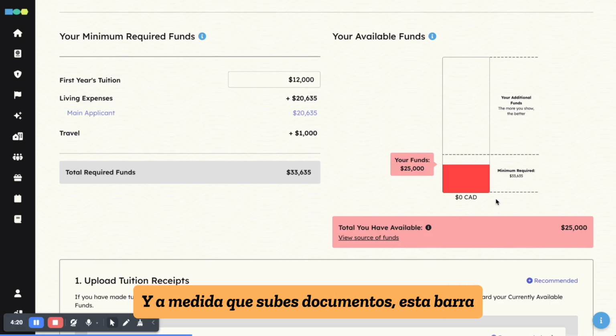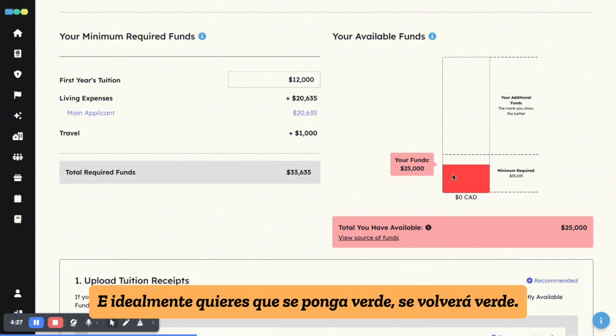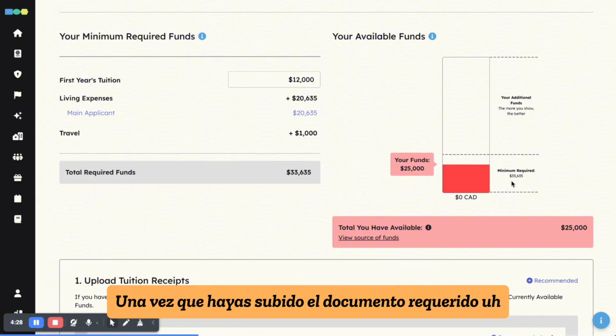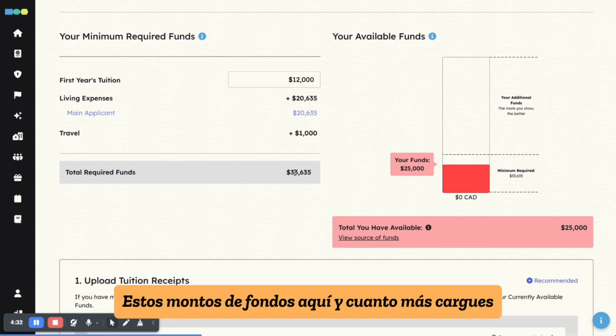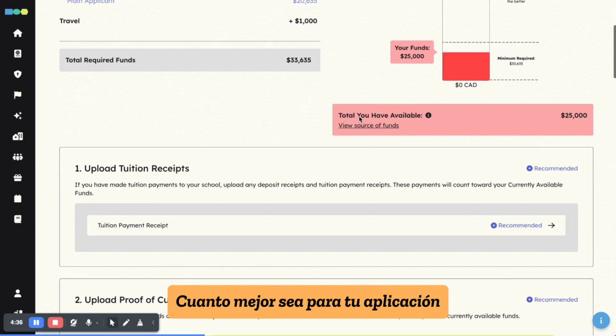And as you upload documents, this bar on the right-hand side will continue to rise and rise, and ideally, you want it to turn green. It'll turn green once you've uploaded the required financial documents that cover these funds amounts here. And the more you upload, the better it is for your application.